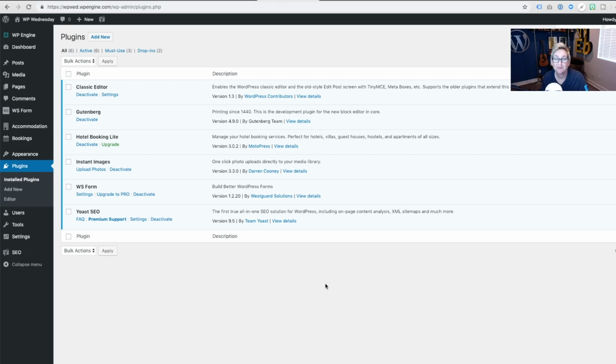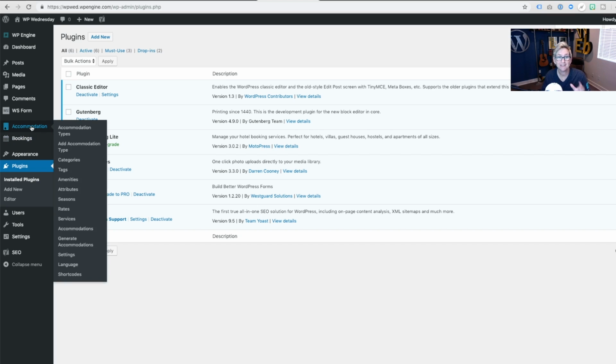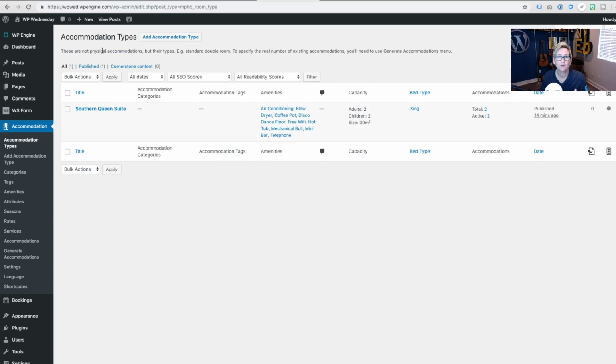So now you're gonna see right away over here that we have some more custom post types inside of our left side navigation. We have accommodation and booking. Now, don't get intimidated by all these options sitting here. It actually moves pretty quickly to get it set up. If you go into accommodation type, what's great about this plugin and the developers of this plugin, they've been very thoughtful for us. They've given us a lot of information here. These are not physical accommodations, but they're types like standard room, right?